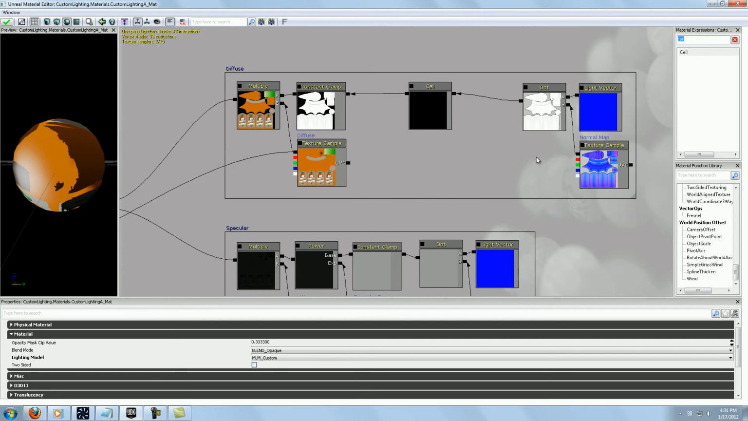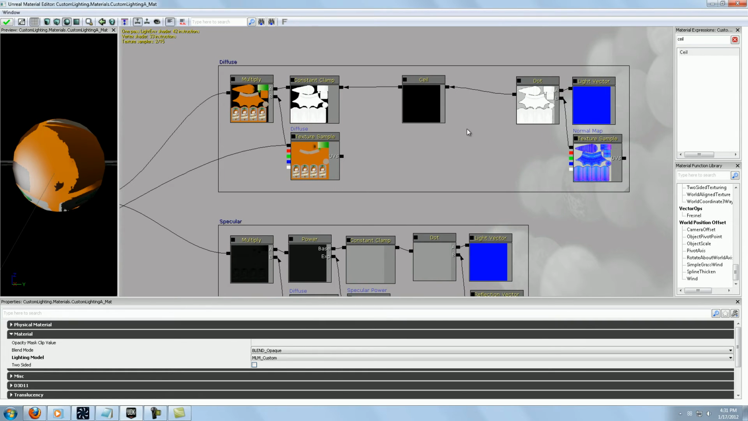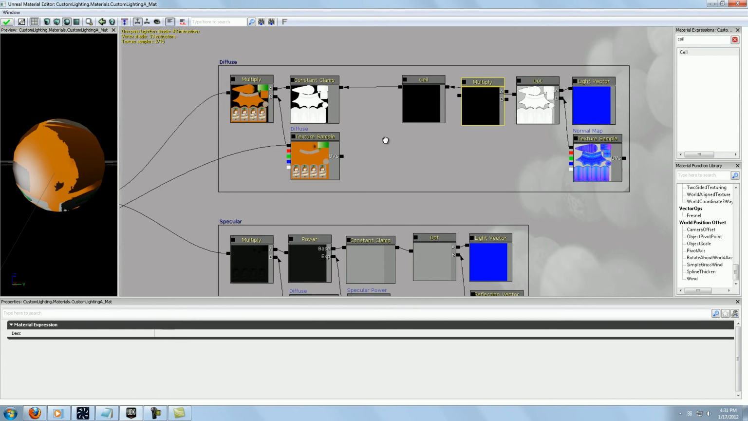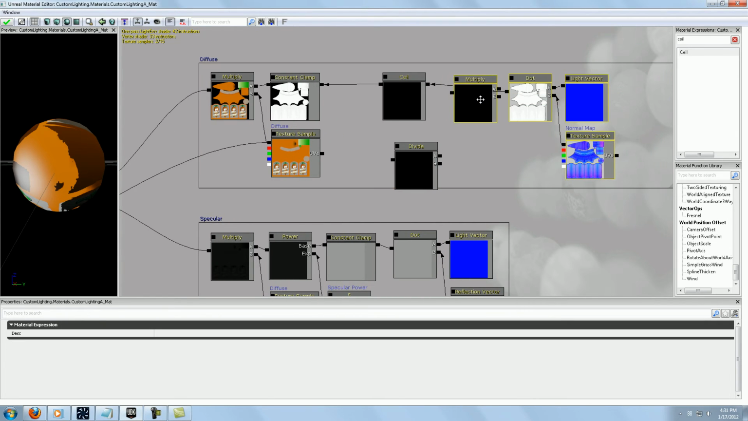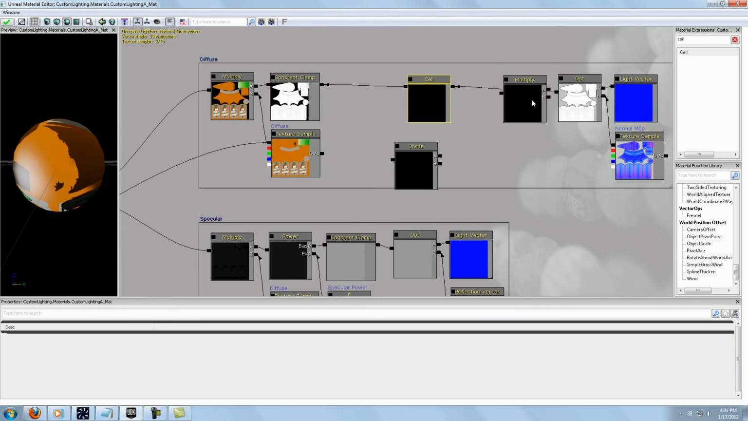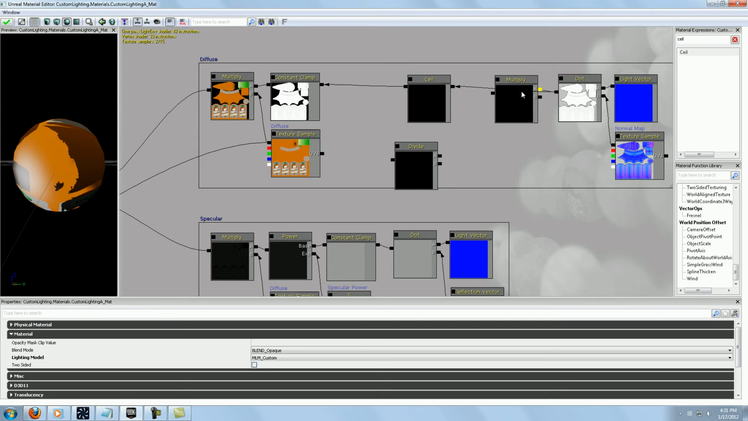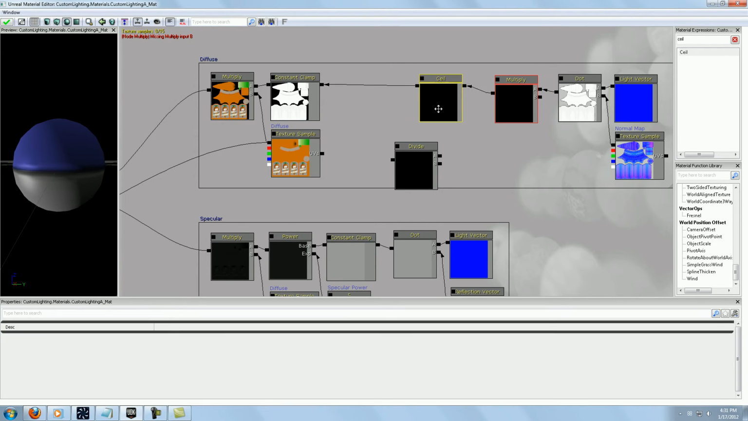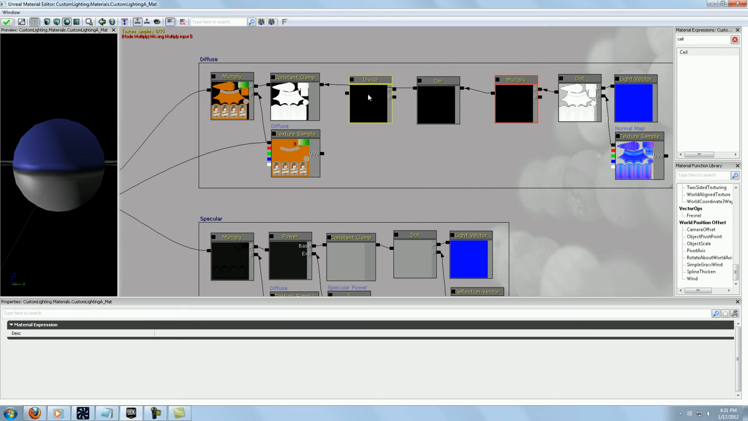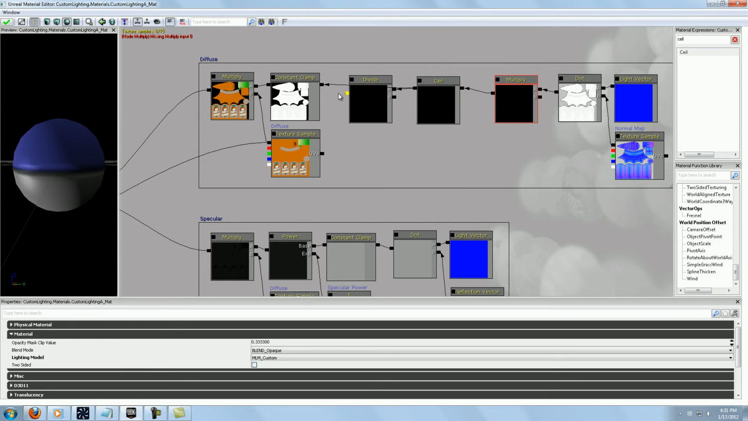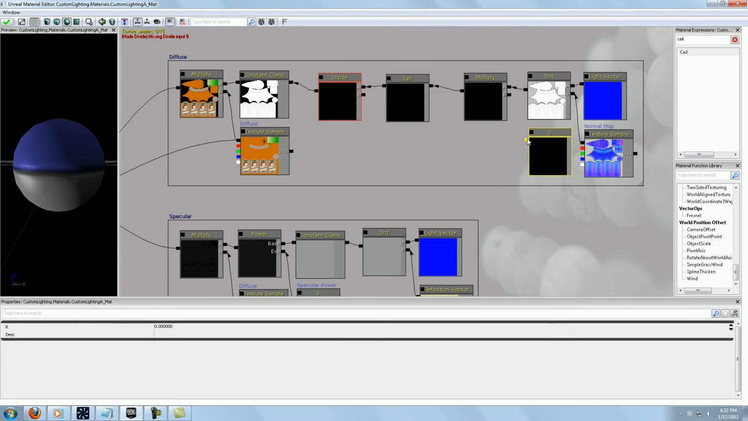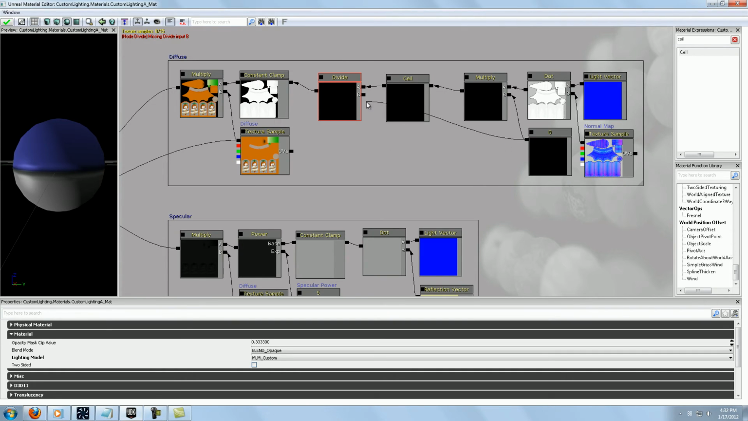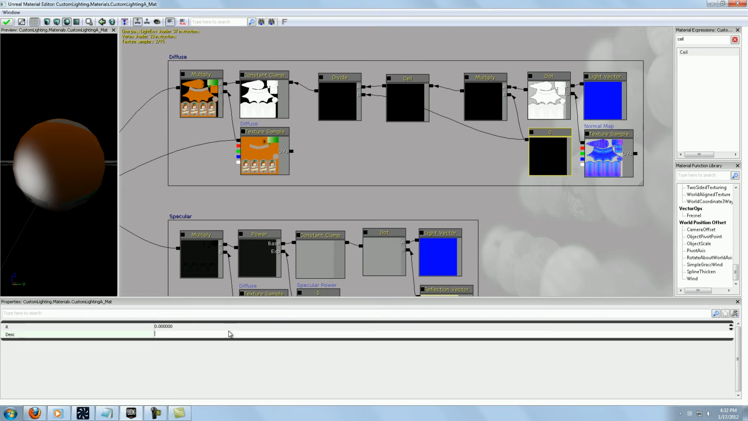We don't really want it to go in one step though, so I'm actually going to first multiply it here and then divide it. You'll see how this works in a second here. Okay, so we're going to multiply and then plug it into the ceil and then divide it again. And we're going to multiply it and divide it by however many steps we want it to take.